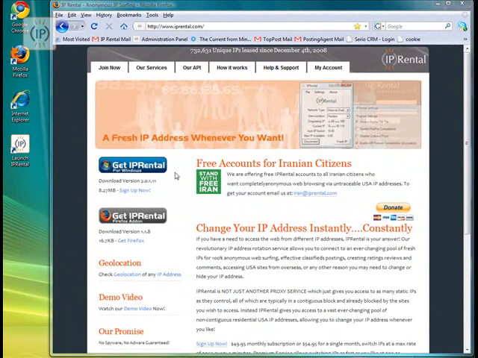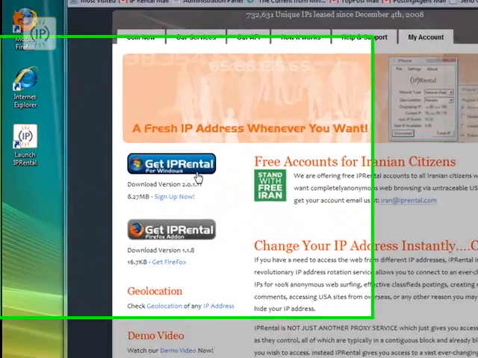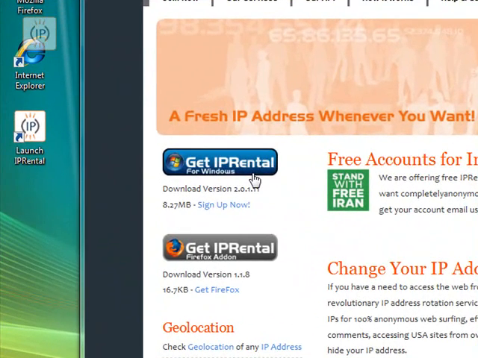First, download the software by clicking Get IPRental for Windows on our website, IPRental.com. You may be asked to upgrade your .NET software, as IPRental requires 3.5 or greater to run, and this may take 10 to 15 minutes.